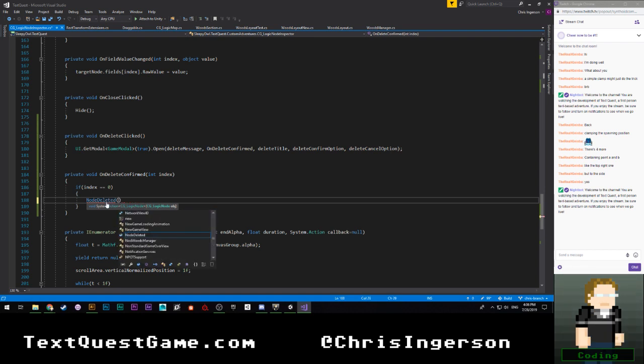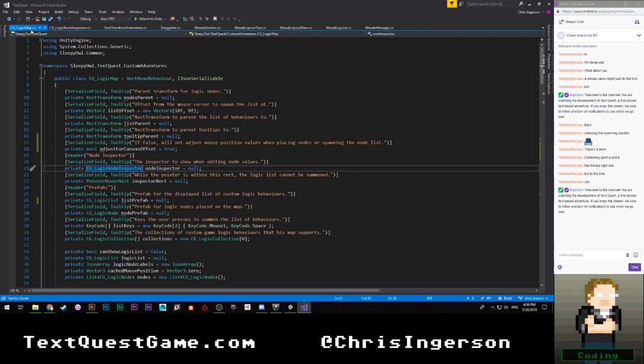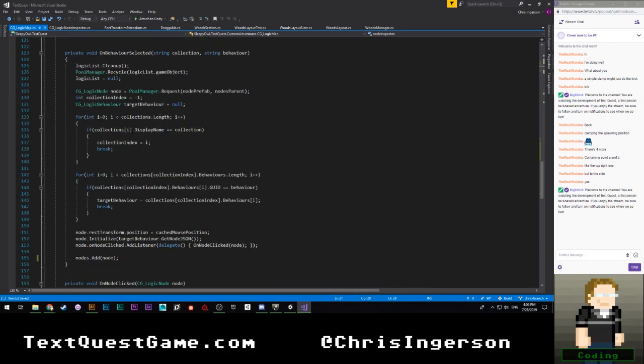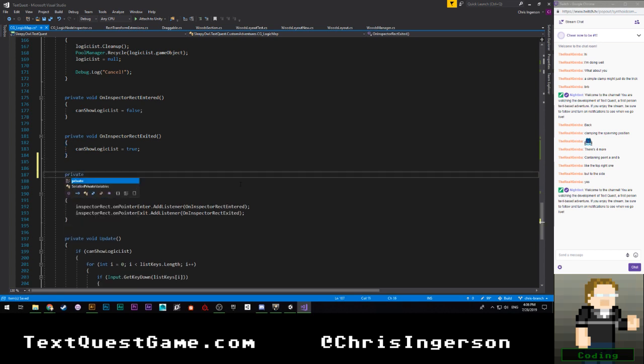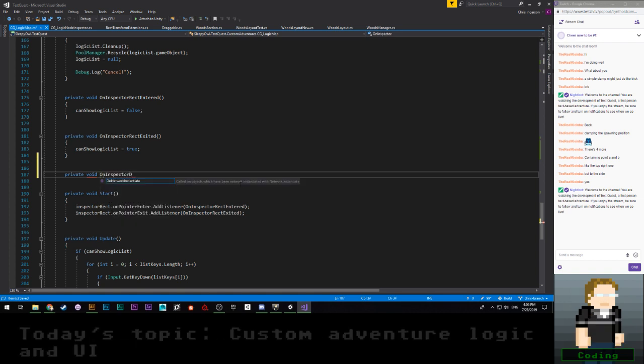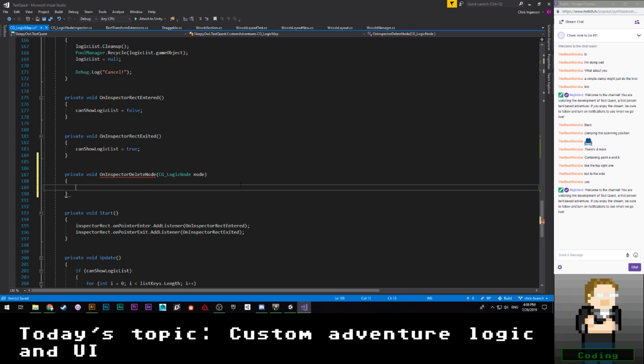Target node, is that what it was? Target node, there we go. And that means that we'll have to go to logic map. Scroll all the way down here. Update on inspector rect exited. Private void on delete node. On inspector delete node, I guess. And that's going to pass in that node.